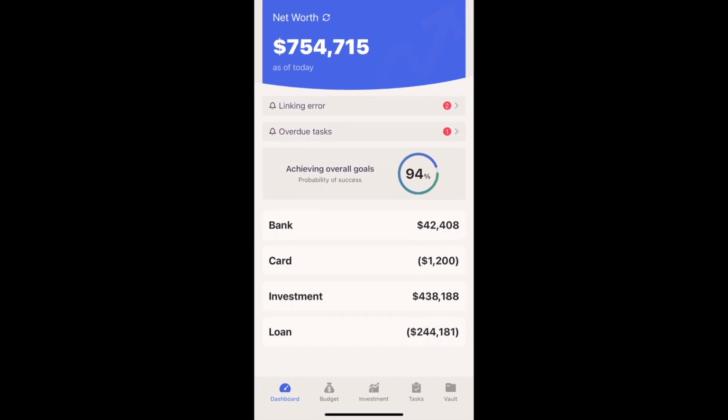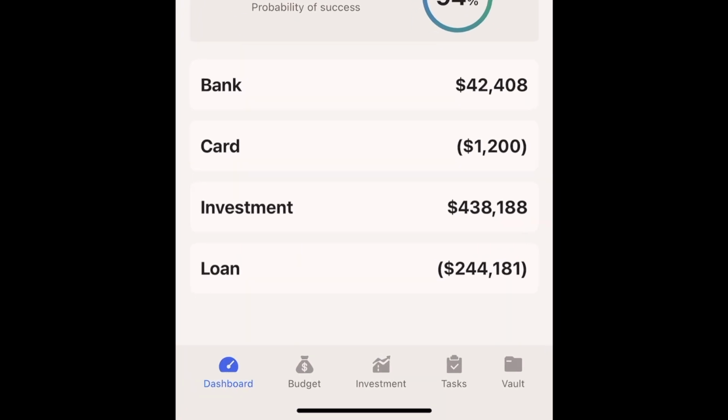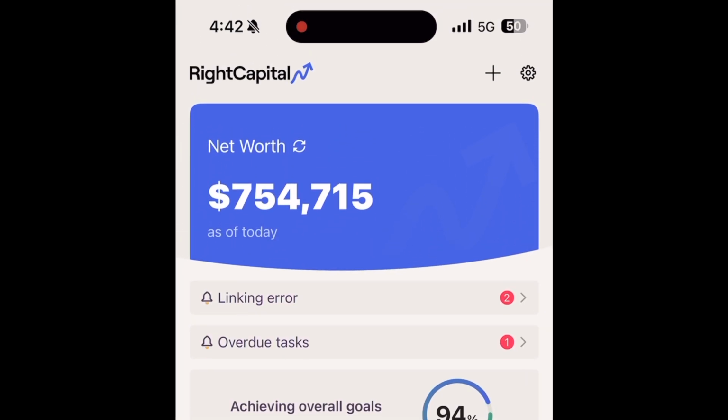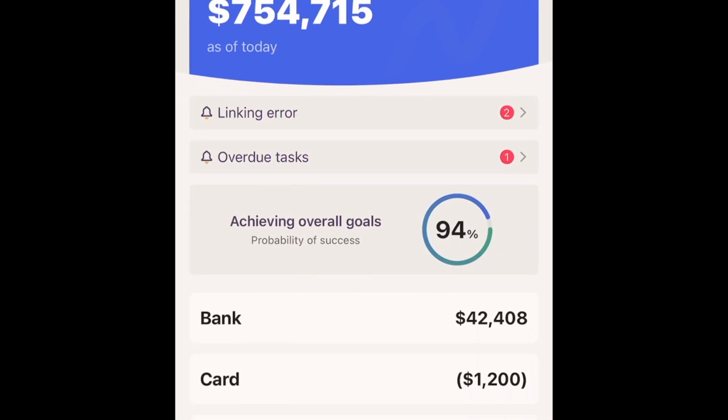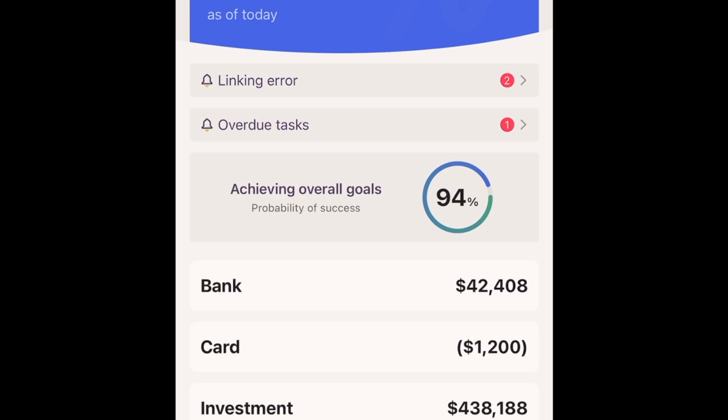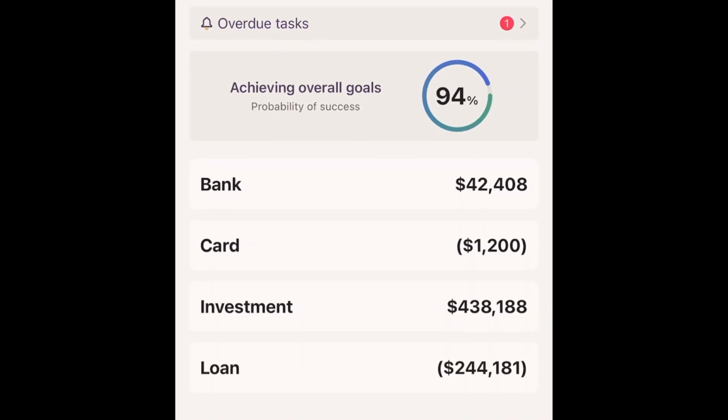There are a total of 5 tabs that you might see within the mobile app. The first of these is the dashboard, which offers a high-level overview of your current financial picture. You'll see your total net worth at the top of the page, the probability of success for your proposed plan in the center, and the balances for all of your accounts and loans at the bottom.